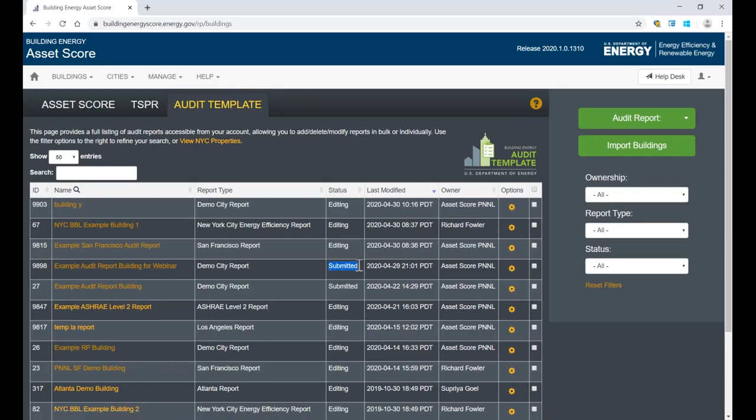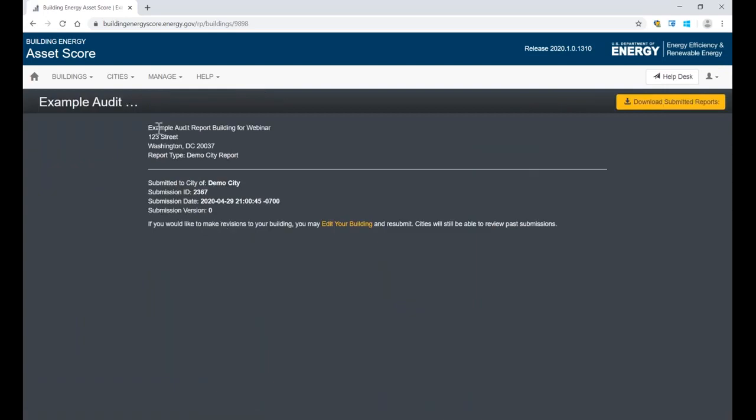And as you can see, I've already submitted it earlier. And when I select that, you'll see the only thing that's displayed is the name of the building and the address and the fact that it was submitted. And there's a date stamp and a version stamp. This was submitted earlier this morning as version 0.